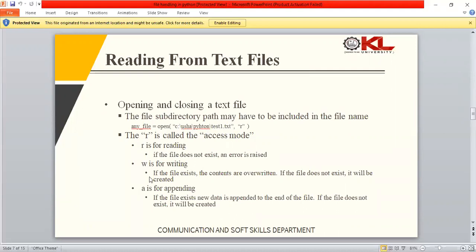The difference between writing and appending is, if we give the w mode and the file already exists, the file which has the existing content, it is just removed. If the file doesn't exist, it will be created. If the file already exists, the contents are overwritten. But in append mode, if the file doesn't exist, it will be created. If the file already exists, the new data is appended to the already existing file.